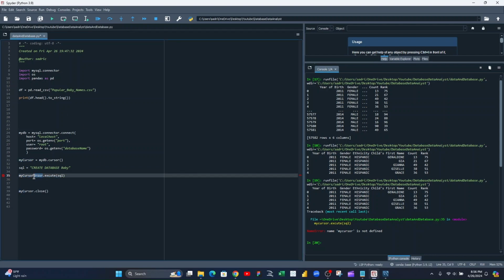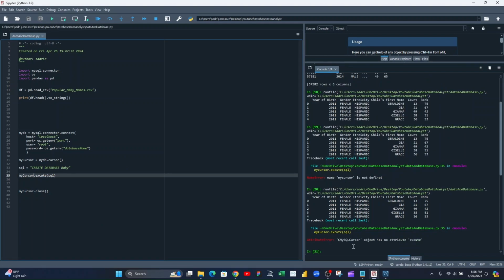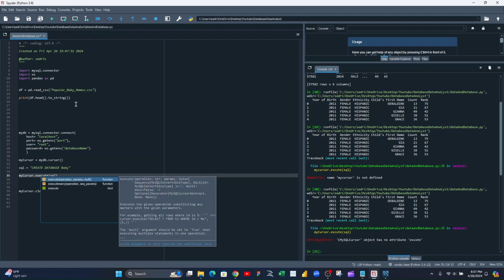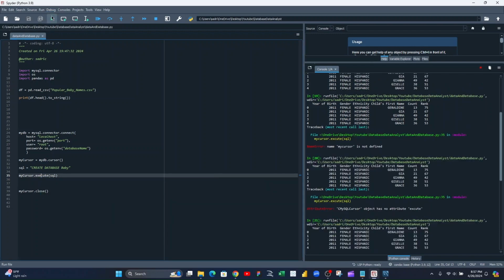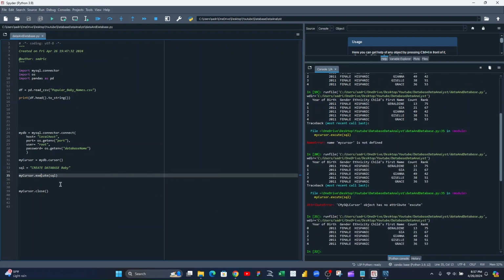I'm going to get the whole thing twice. Let's run and see what we got. I messed something up. My cursor executes. Oh, there should be an E in there. Okay, execute. I think that works. Now let's go ahead and show the database.